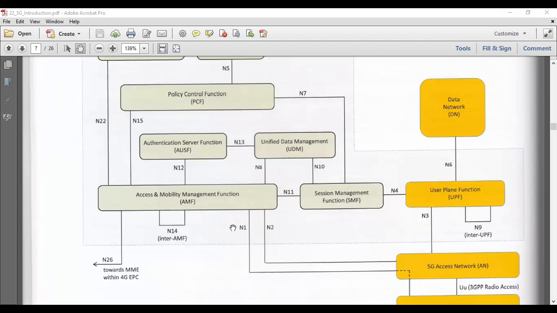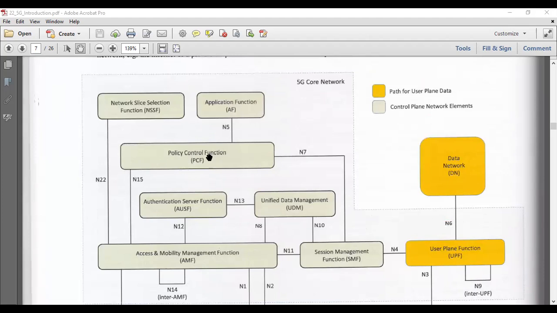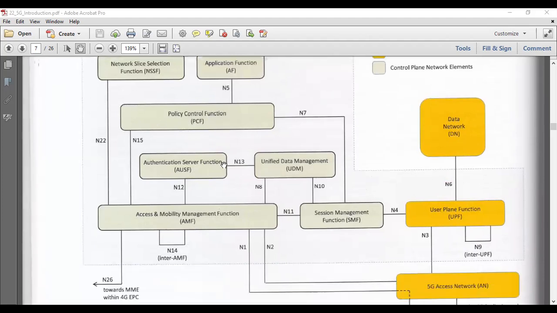And the other things are like, say, you had the authentication center, AuC. Here you have the authentication server function, AUSF. You have PCRF, you have PCF. And within the MME, there are some functions to handle the sessions, the data sessions. So that is just shown separately.